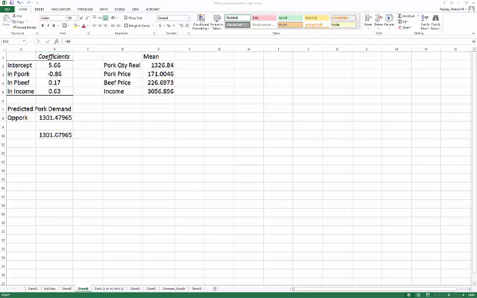Okay, so this formula here is our Cobb-Douglas prediction. Again, it's just a mirror of the one up above. We're going to do something different here. We're going to say what happens for different prices of pork. So that means we need to come up with a range of pork prices that might be interesting.